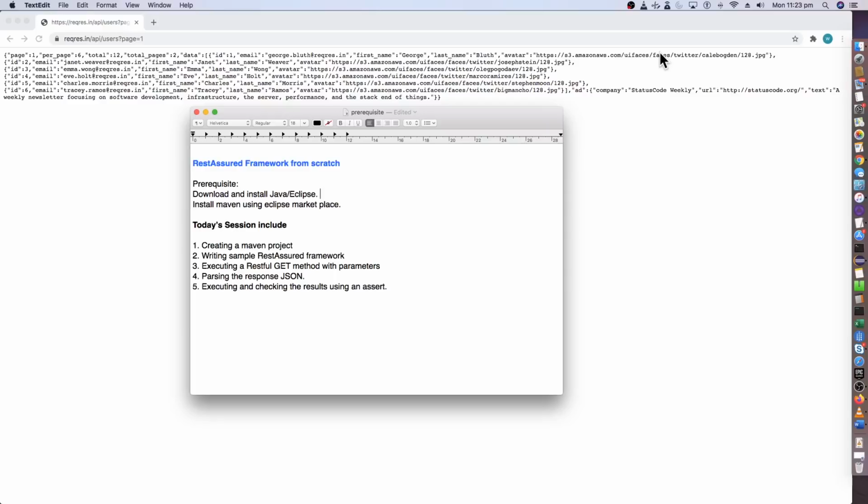Today my session is about RestAssured Framework. So the prerequisite for this session will be download and install Java and Eclipse and install Maven using the Eclipse Marketplace.